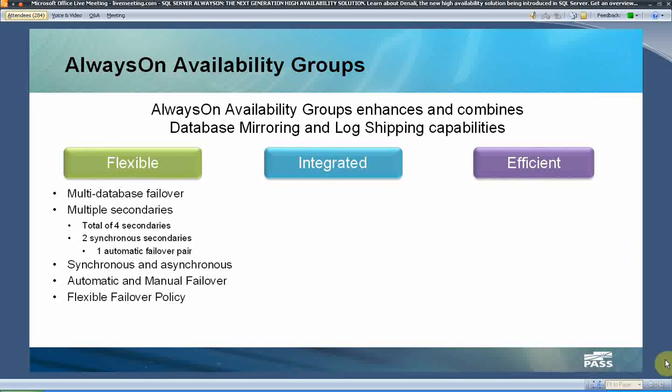We can support multi-database failover. So this is no longer what we have with 2008 R2, where it's a single database mirrored to a single database. These databases are logically in a container, so that when one database feels it needs to fail over, the 4 of them fail over together. And as we talked about, this supports multiple secondaries. You saw that through the demonstration, and you can have up to 4 secondaries. 2 of these may be synchronous secondaries, and you can have 1 automatic failover pair. And it has a very nice flexible failover policy.